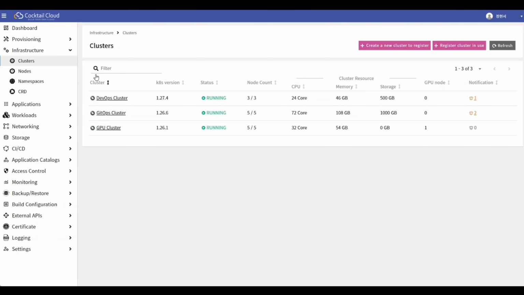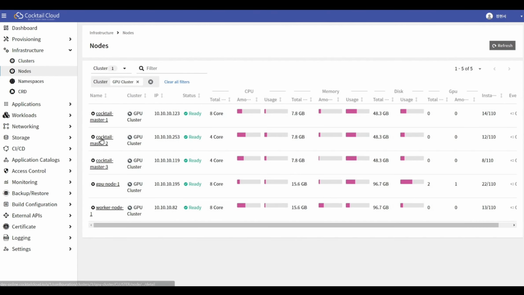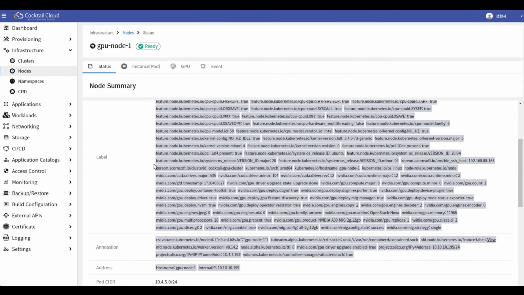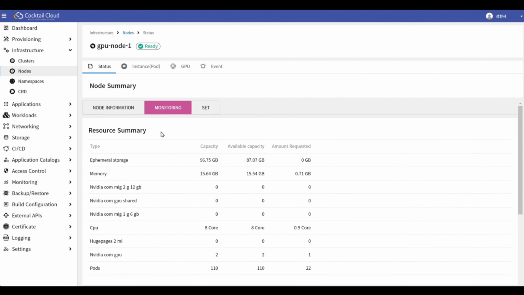To use GPU resources, you must first have a clustered environment configured to be able to use the GPU. Install NVIDIA drivers and plugins on GPU nodes, and set MIG mode and time slicing. Check the GPU node's label settings to ensure that GPU resources are available. You can check MIG status and time slicing.